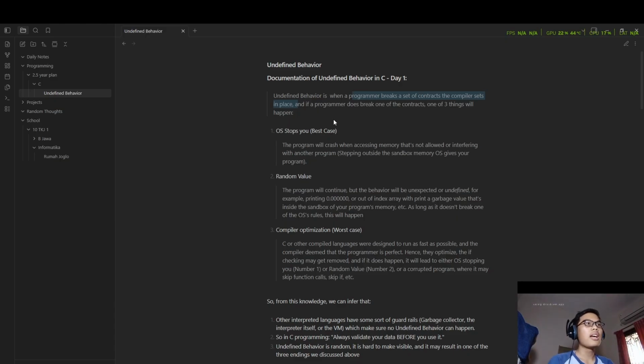They promise they will give the best performance, but deem us to be perfect as well. So when undefined behavior happens, one of two things will happen. The best case scenario is the operating system stopping you. Why is this the best case? Because in production, it is better to have the program stop rather than it corrupts your memory or database. So the program will crash when accessing memory that's not allowed or interfering with another program.